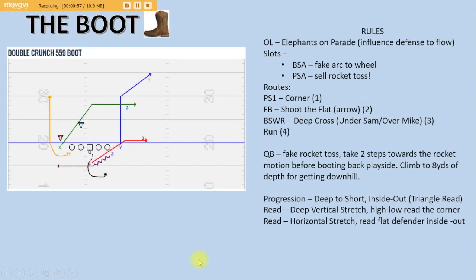Here are the rules. First of all, our offensive line is going to use what we call an elephants on parade technique. They're going to influence the defense and haul boogie to the sideline. In this case, we're faking rocket toss to the left, so we want the offensive line to step left and pretend like they're stealing second base, haul butt to the sideline. They don't have to block a soul.